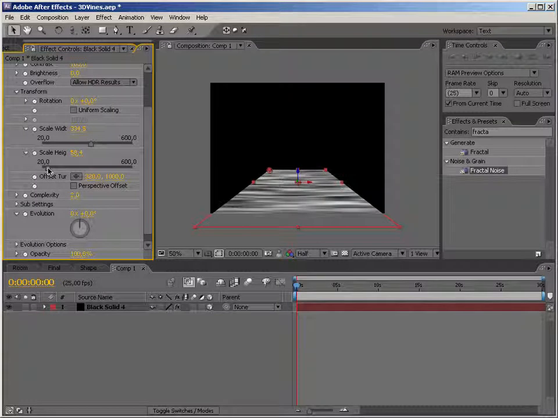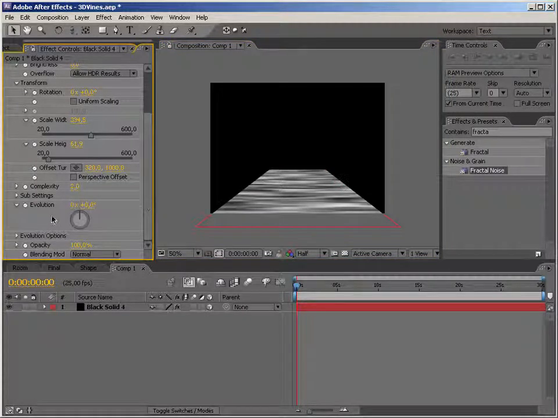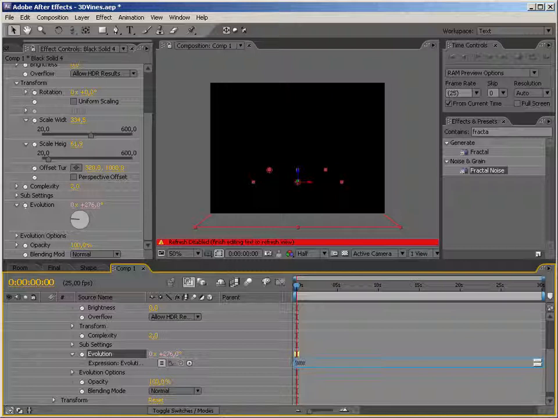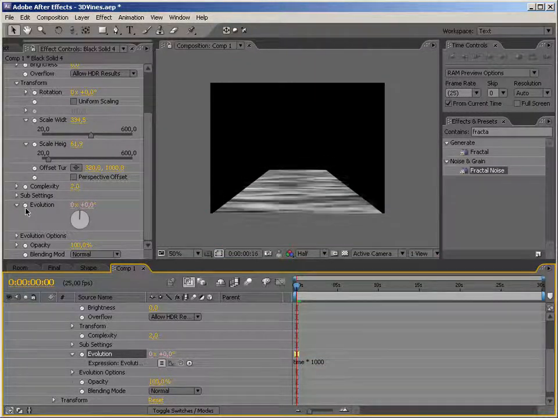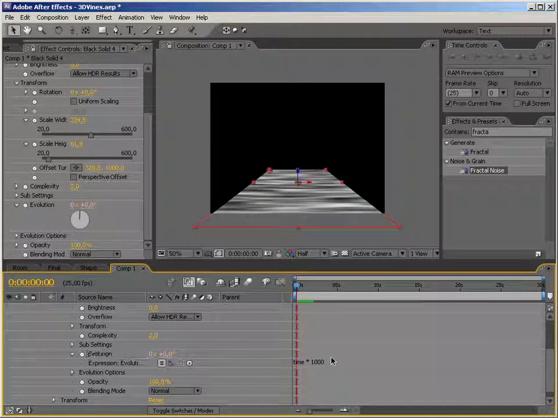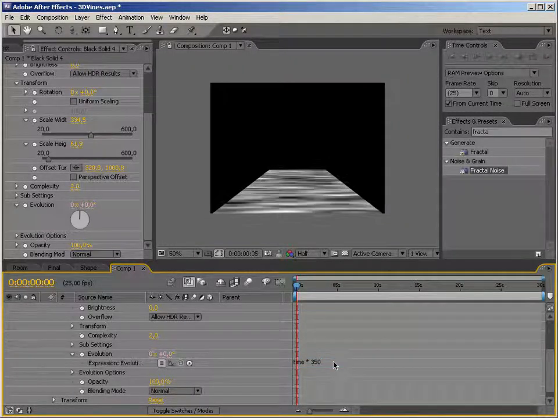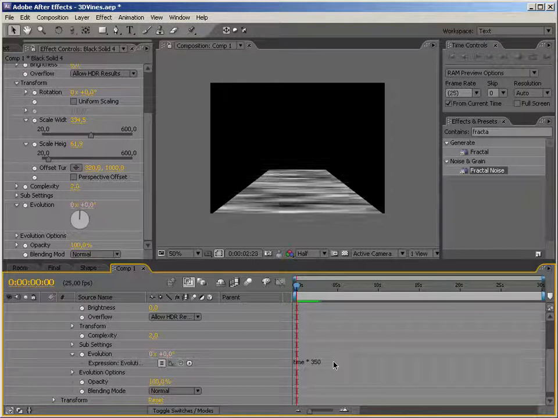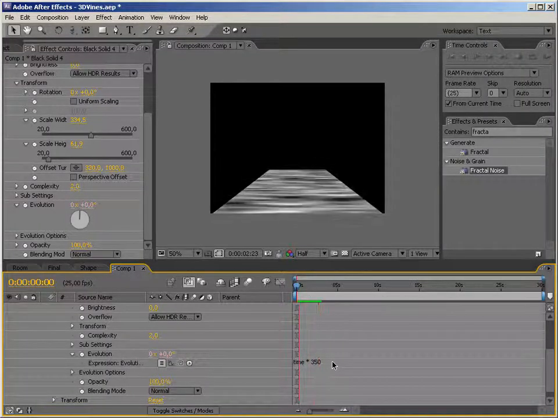We can even make it a little bit denser by decreasing the height, like so. And yeah, that's good. And of course we have to play with the evolution parameter. But to do that, we're not going to use keyframes. No, we're going to use an expression, and one of my favorites, like I said before, time multiplied by a value of whatever you like, whatever makes it look good. Well, 1000 looks a little bit too fast, so let's turn it down to maybe 350. So the water movement is pretty slow, pretty smooth, like so. Yeah, I think that's about right.